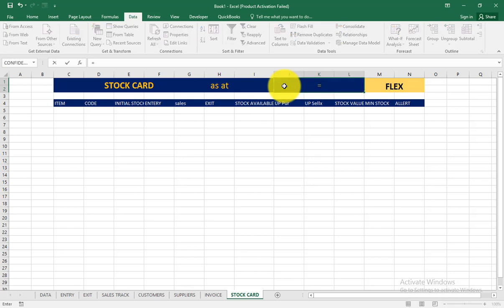So I'm going to say equal to now. I open bracket and I close bracket as well, and I press enter. So you see the date of today. If I open this tomorrow, the same thing is going to appear. So that's how it's going to be.